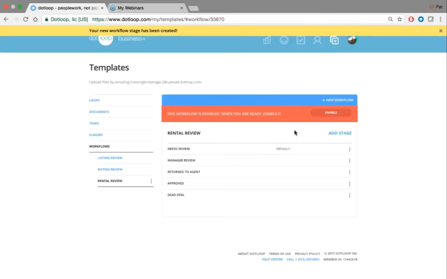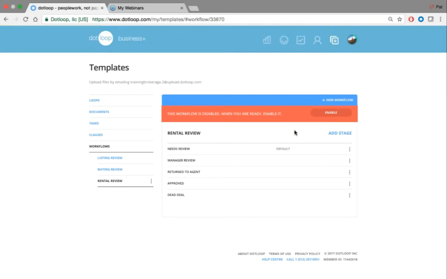Okay, this is again a way to customize this to be the natural language that you guys speak within your offices. So if you guys call this maybe a fallen through or fell through dead deal, exactly, call it whatever you want. Okay, just remember that you have the ability to set those notifications.